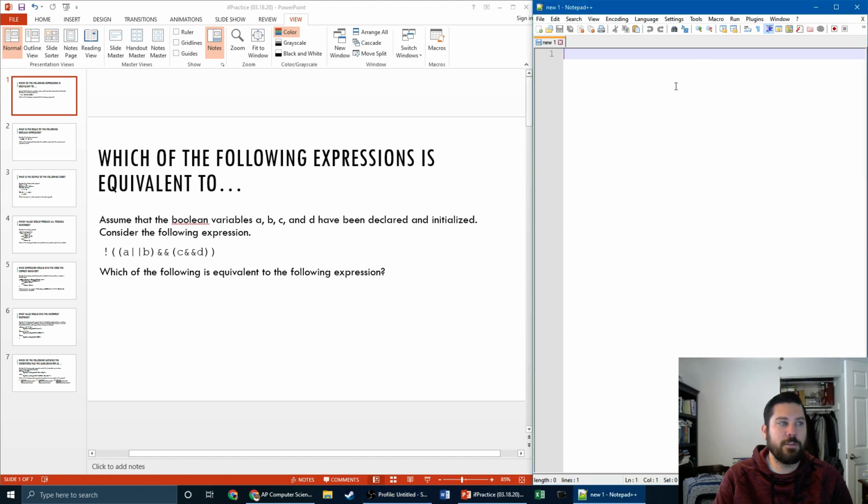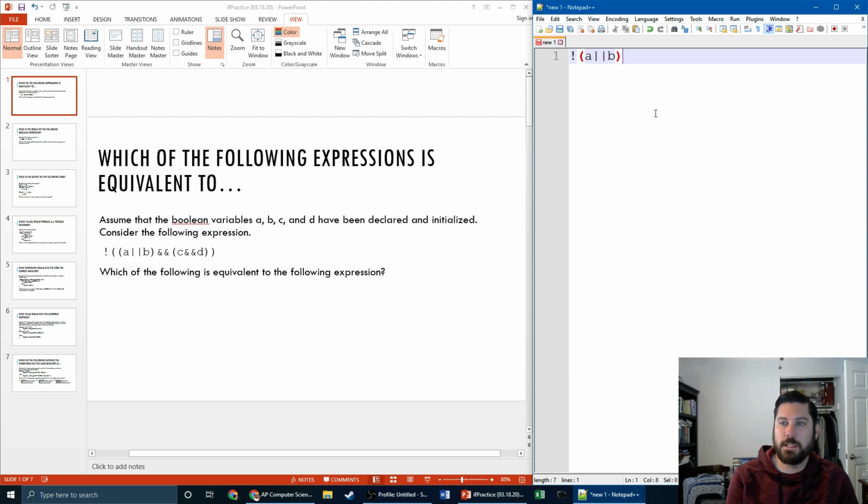So in the notepad over here, I'm going to showcase this. Let me make it a little bit larger. There's going to be a not distributed to the first one, which is A or B. The and becomes an or because of De Morgan's law, and then the not gets distributed to the second expression, which is C and D.